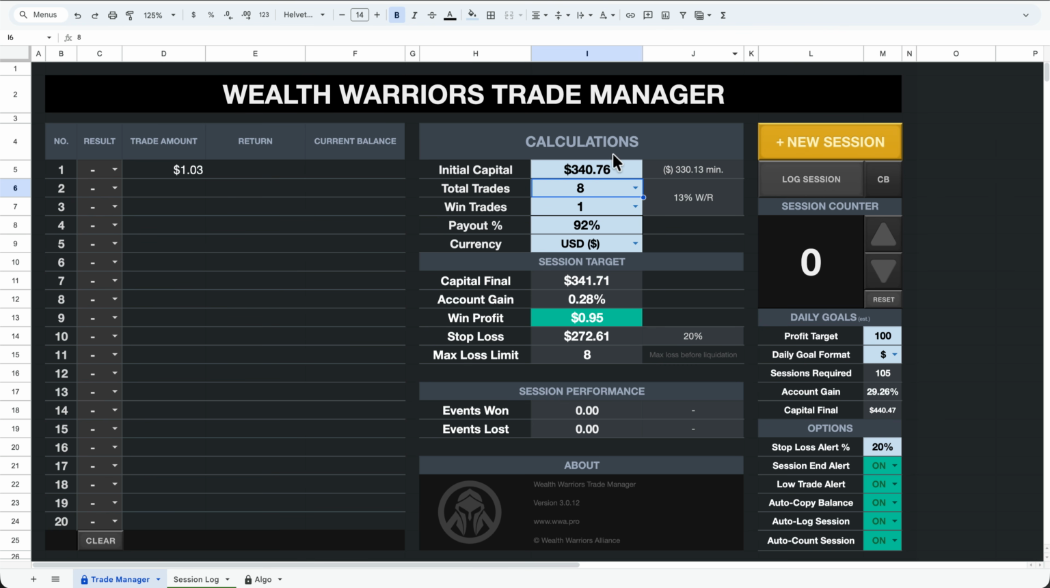So what you do, and what I'm going to do here, is I've already entered in my initial capital, which is 340.76. And then I adjust the settings to fit my risk level, whatever I'm comfortable with. So at the moment, the total trades is 8. And then the win trades: how many trades do I want to win out of how many total trades? So at the moment, I must win 1 out of 8 to make these sessions profitable, right? So I'm all set to go. Now over here on the left, the trade manager is going to give me the trade amount for the very first trade, which is going to be 103. So $1.03. It's the very first trade amount.